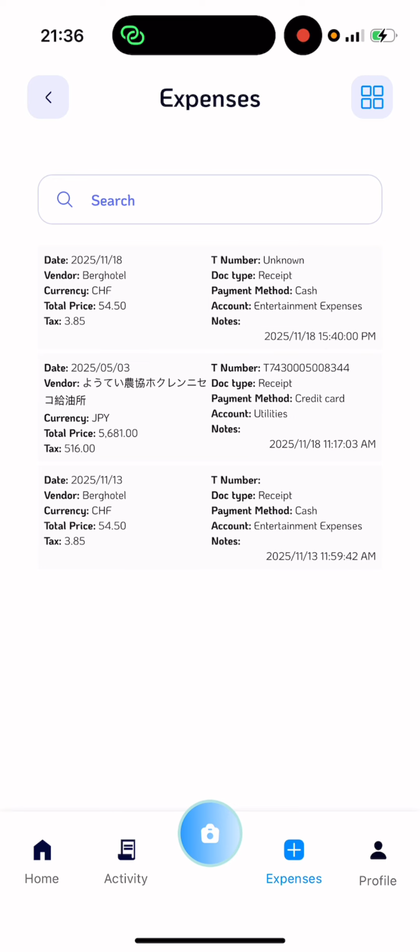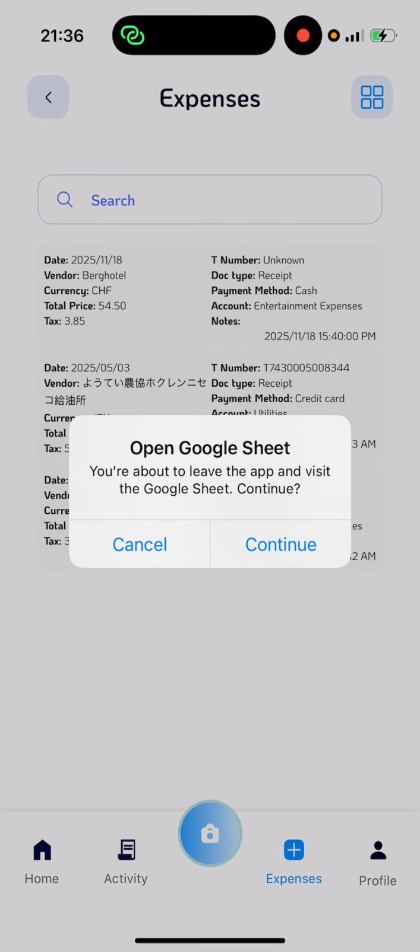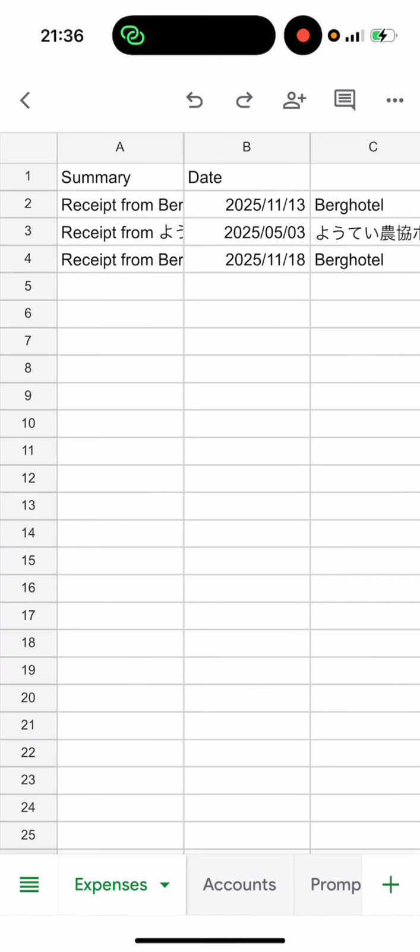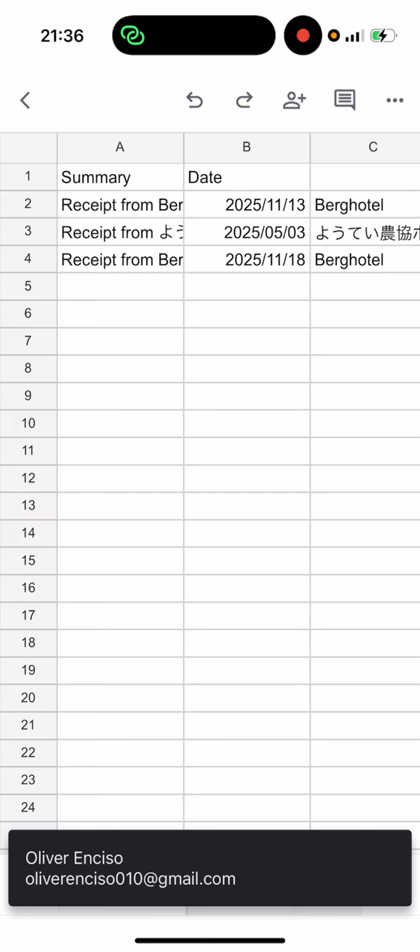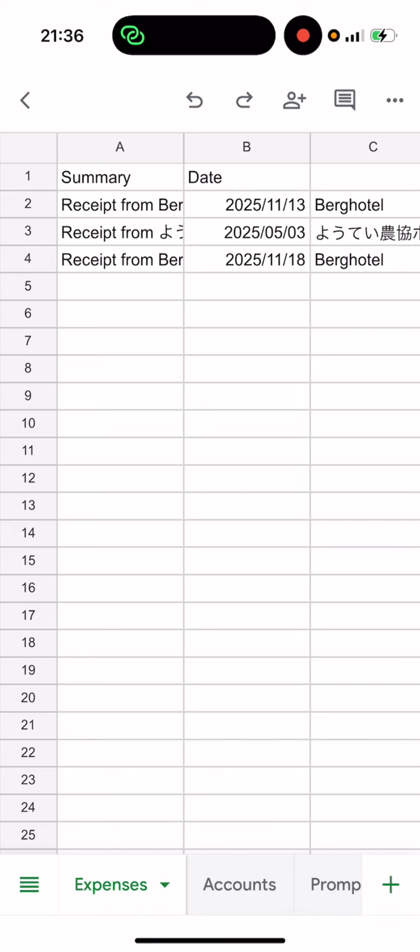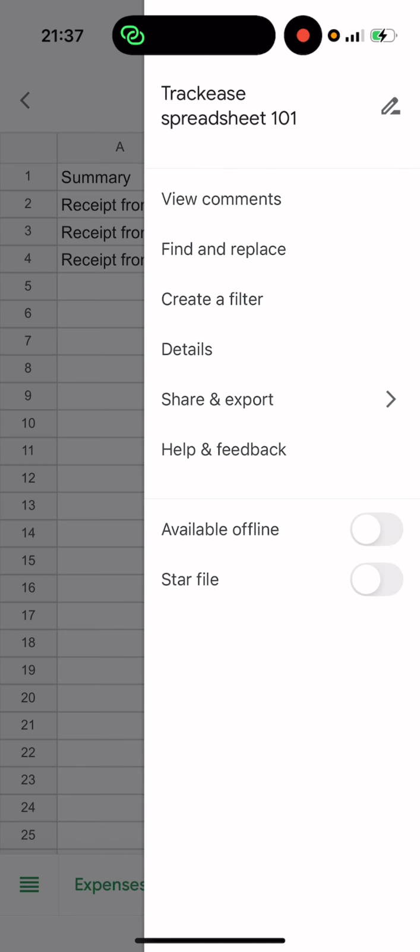To check the Google Sheets spreadsheet we are working with, we just need to navigate to it by clicking the four-square button in the upper right corner of the screen. And by clicking Continue, we will be redirected to the Google Sheets app and the spreadsheet we are working with will be open. Click the three dots on the upper right corner and the spreadsheet details will be open, showing the name of the spreadsheet.